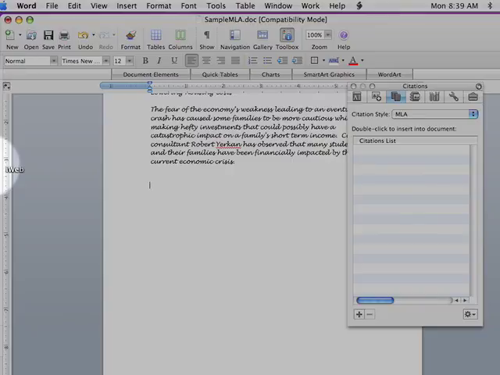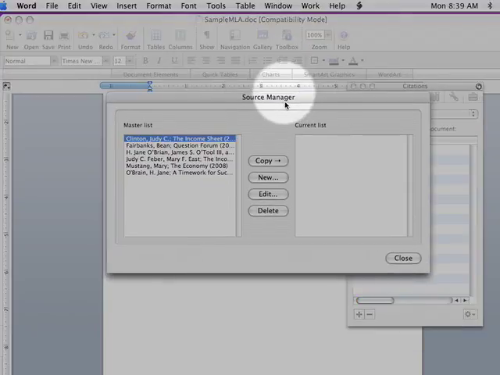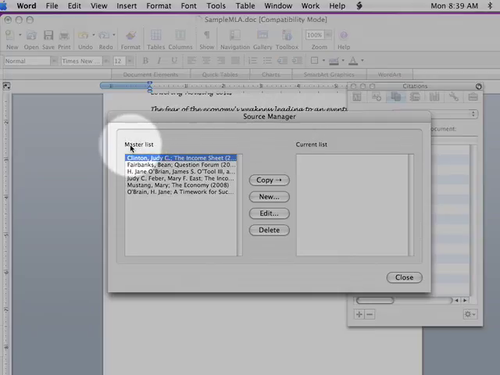Now what we need to do is explain of the references in our database which ones we would like to include in the Works Cited page. To do that, you click in the lower right-hand corner of the citation dialog box and click on Citation Source Manager. In the Source Manager dialog box, you will now say from the master list of all your references which ones you would like to move to the current list. The references in your current list are the references that will appear in the Works Cited page.